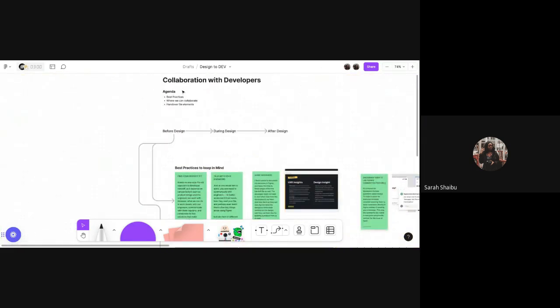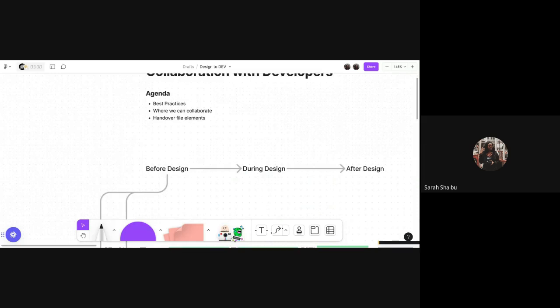And the last part of our agenda is talking about what we actually put in our handover file. So for that, I'm going to have to open a different file. While I'm opening that file, if we have any questions about the best practices or the stages where I've highlighted that we can collaborate, you can also ask me and I'll be happy to answer.